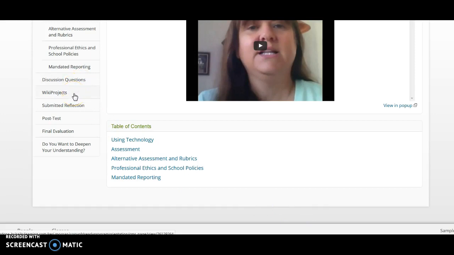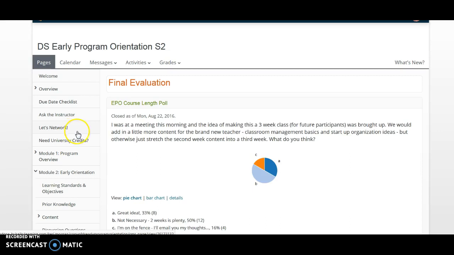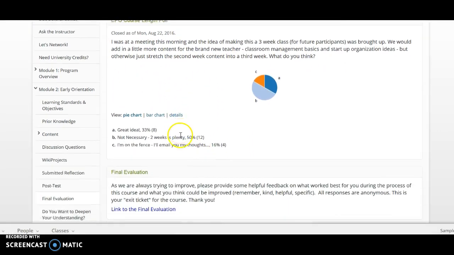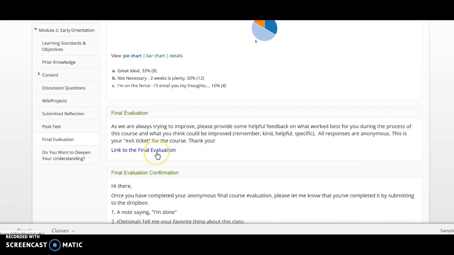There'll be some more discussion questions, these ones based more on instructional strategy. There'll be another wiki project. There'll be a submitted reflection, a post test, and then there'll be a final evaluation. For this, there's a poll that we'll ask you about, and then you'll just click on this link and you'll take the final evaluation online.